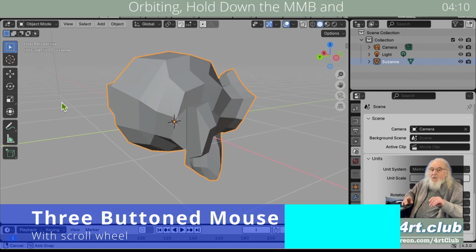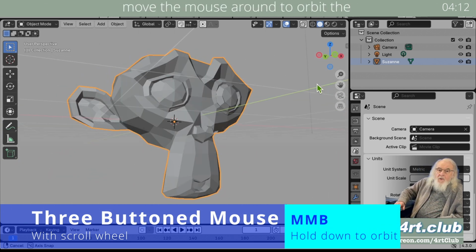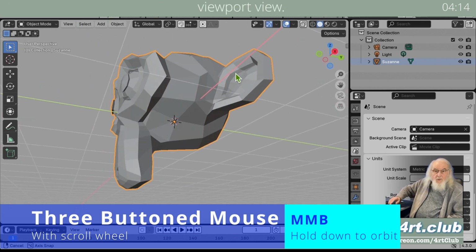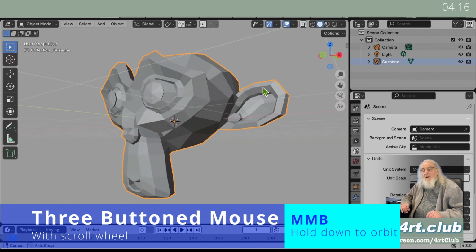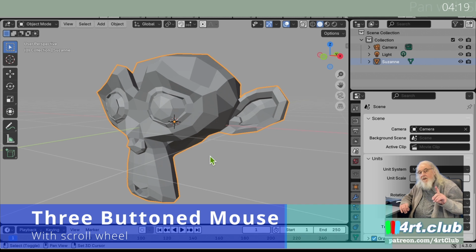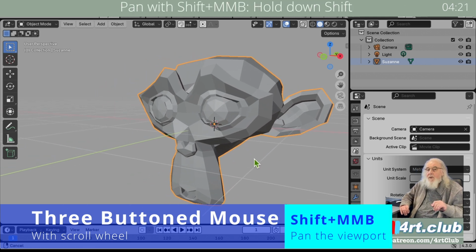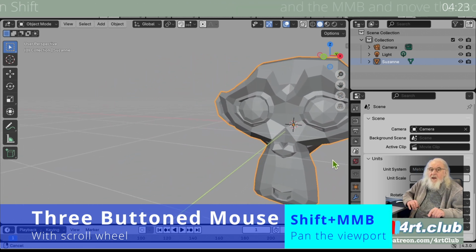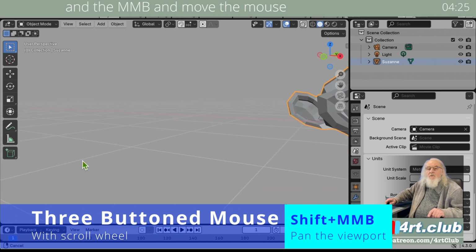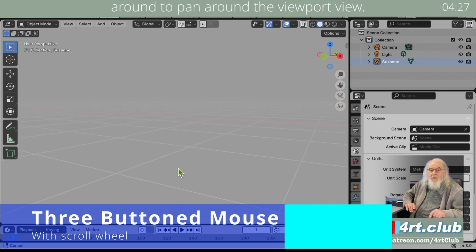Orbiting: hold down the middle mouse button and move the mouse around to orbit the viewport view. Pan with Shift and middle mouse button: hold down Shift and the middle mouse button and move the mouse to pan around the viewport view.